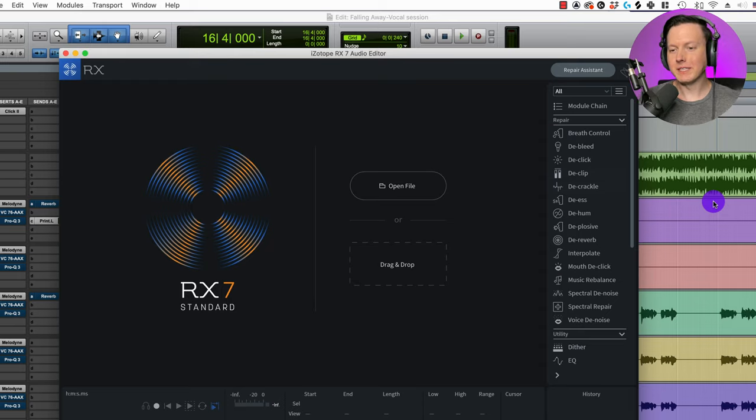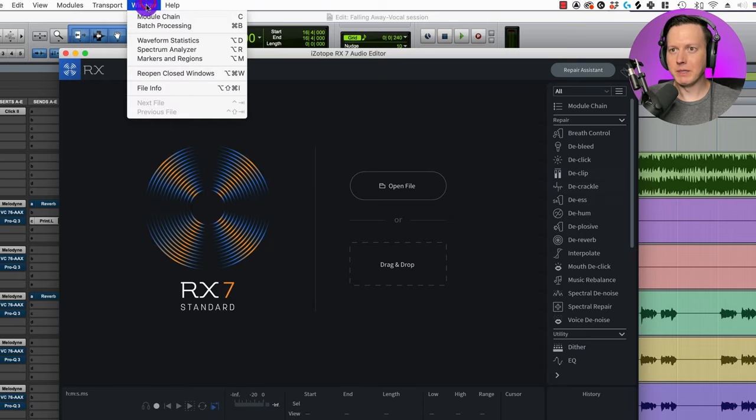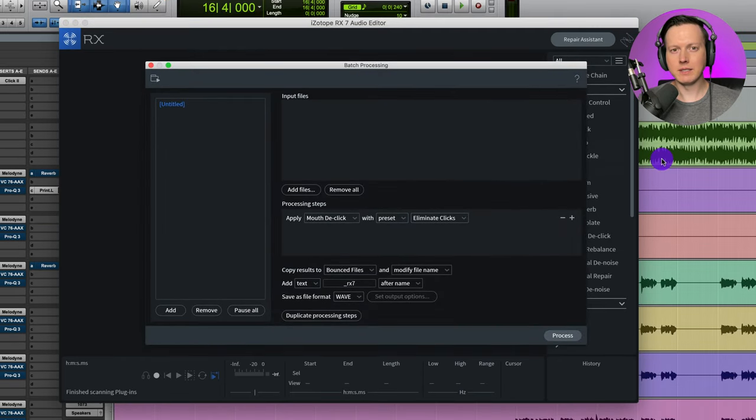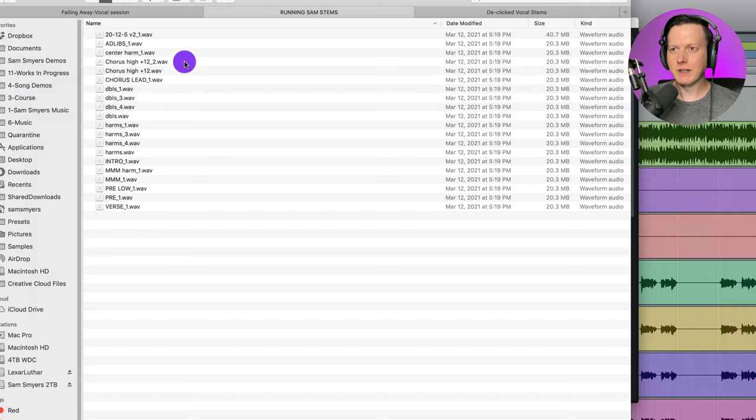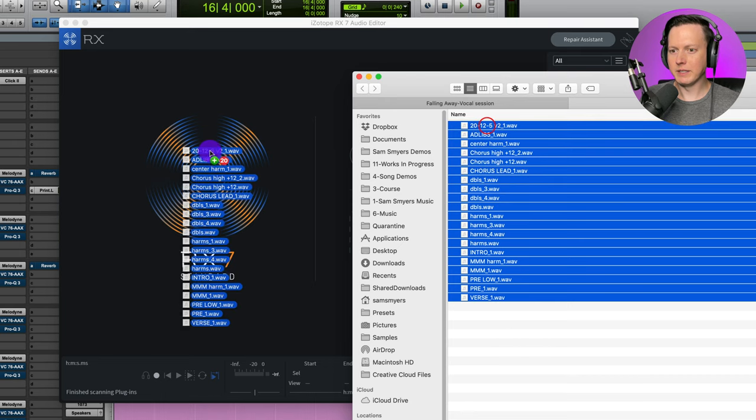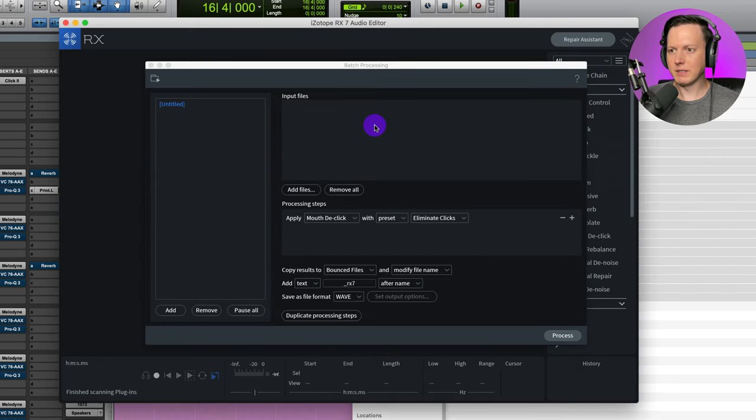To de-click the vocals, I like to use the RX7 by Izotope. I go up to this window here and I do batch processing, and this allows me to batch process all of the vocals instead of having to do it one by one. Here are the vocal files, and I will go ahead and drag them into the RX7, into the batch processing window here. And now all the files are dragged in, and then I can go to my processing steps.